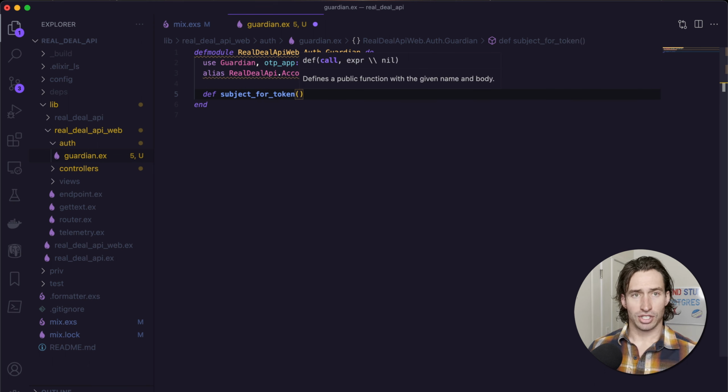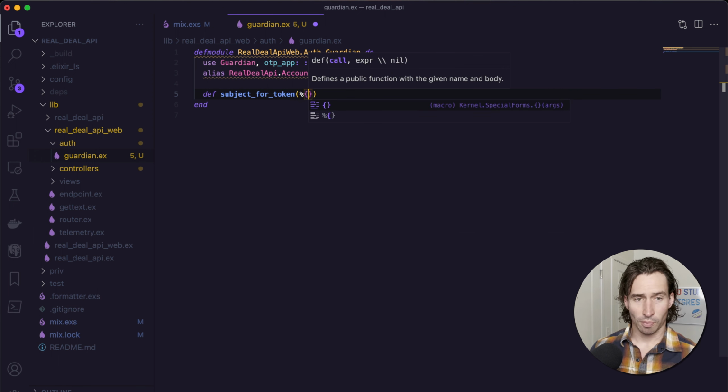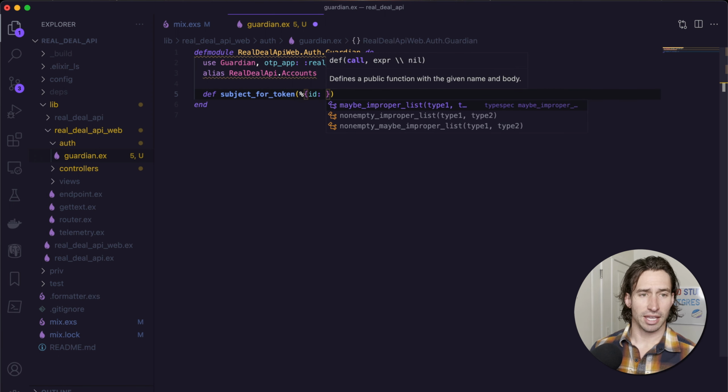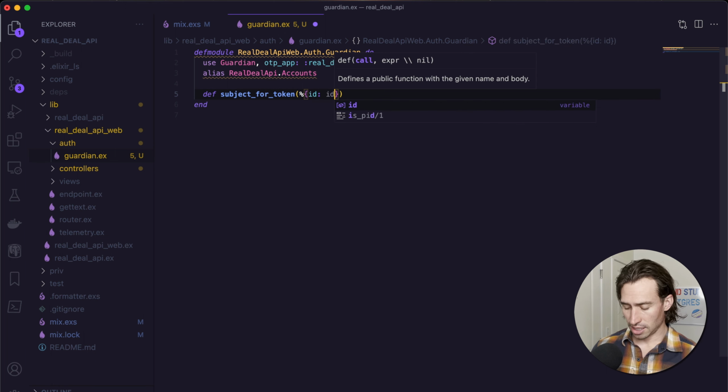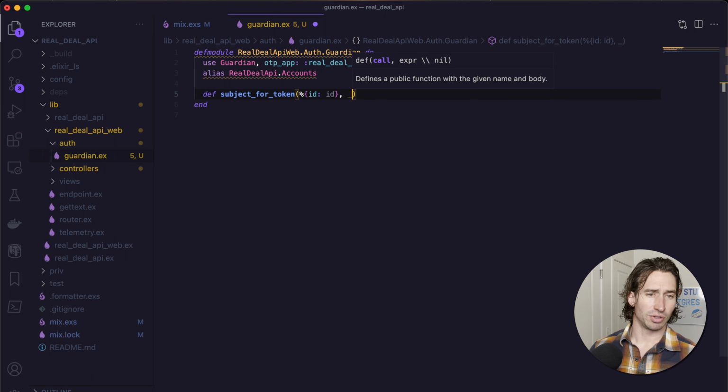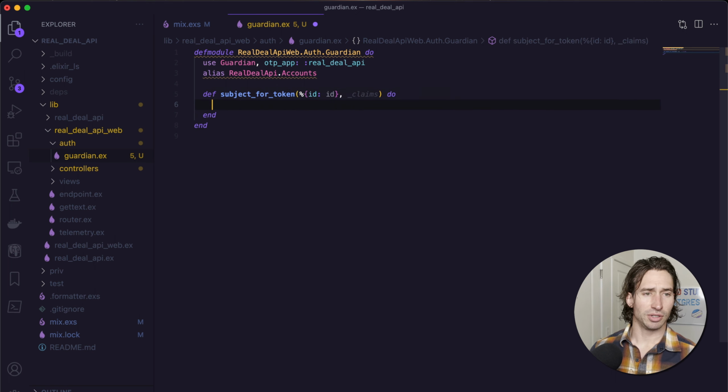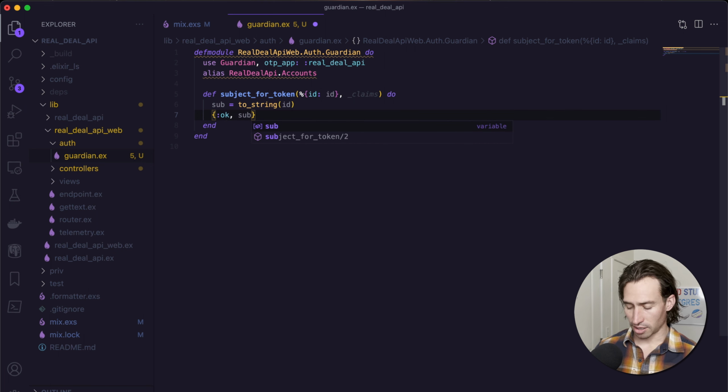We're going to pass in a JSON with an ID here. So we're going to do a percentage symbol, and then opening curly brace, so id colon, and our argument name is going to be id, and then closing curly brace, comma, and then just do an underscore claims, because we don't need access to the claims object for this one, and then do end for opening and closing this function. Our subject, so sub equals, we're going to convert the id to a string. So to_string, and then pass in the id. And then all we're going to do is return a tuple with an ok atom, and then our subject, which is now our id in string form.